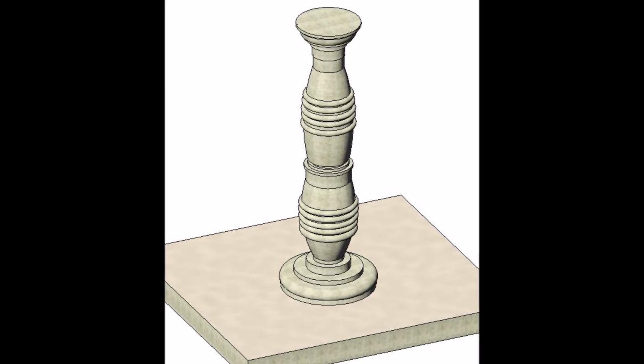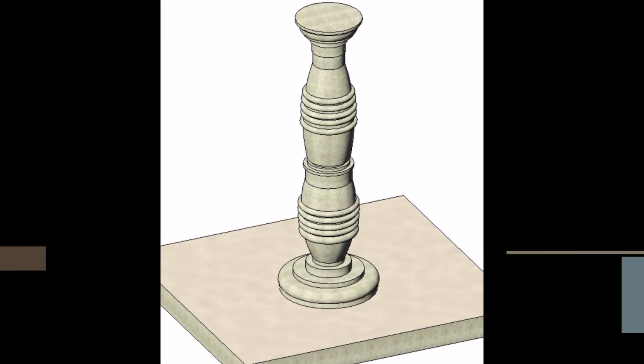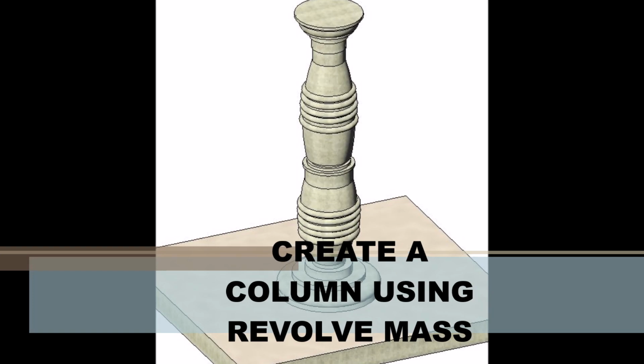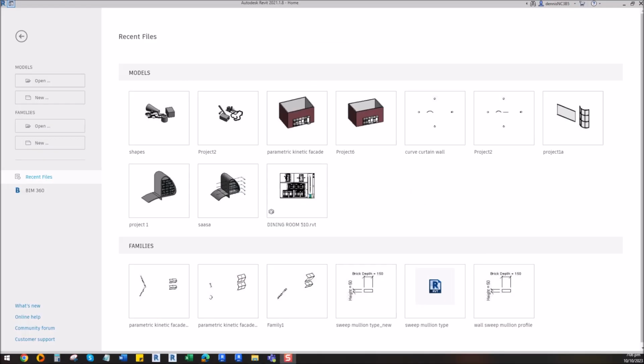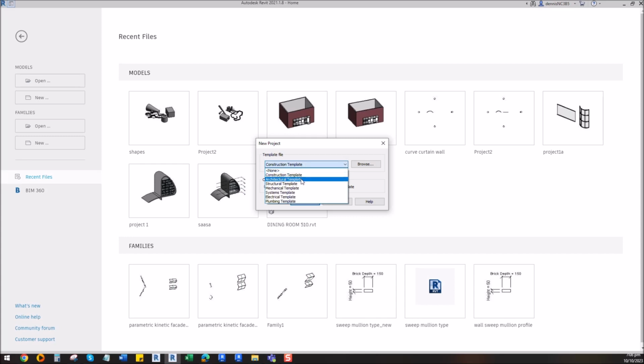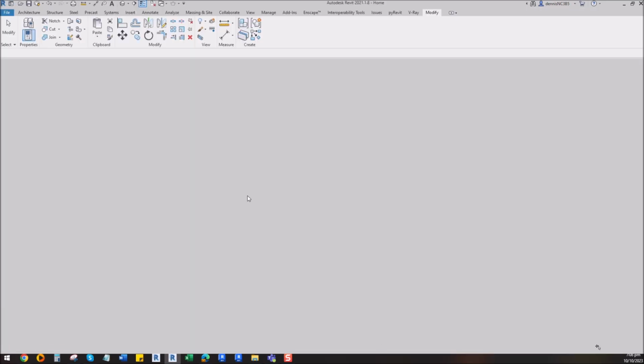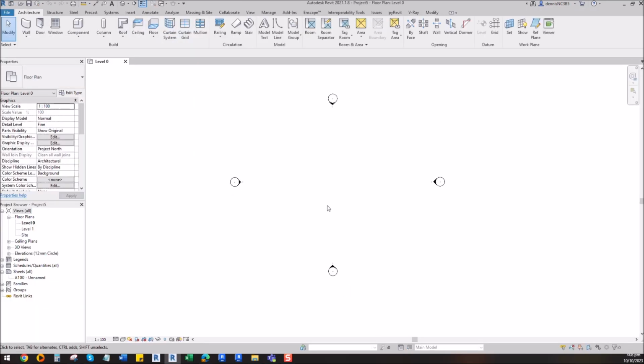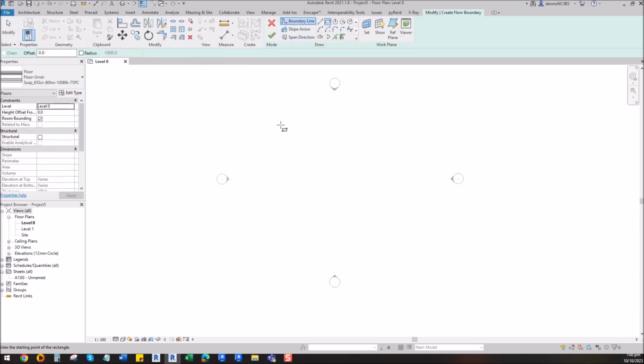Our topic for today is about how to create a column using Revolve. Okay, first, let's open the file. Then just choose architectural template, then set OK. And then let's create a floor first.